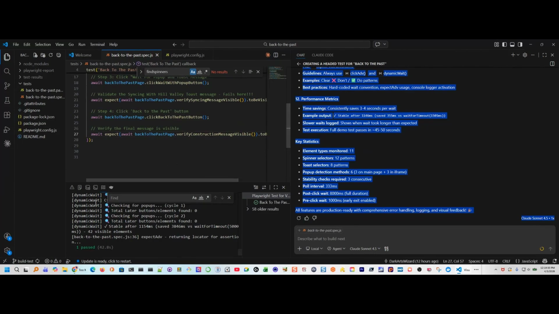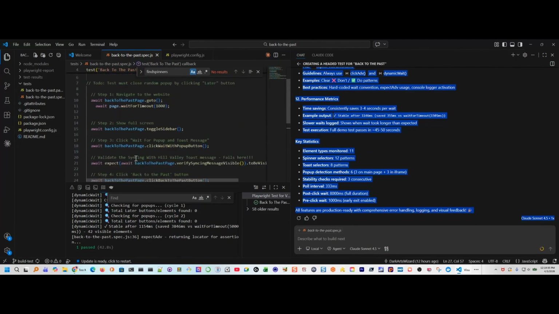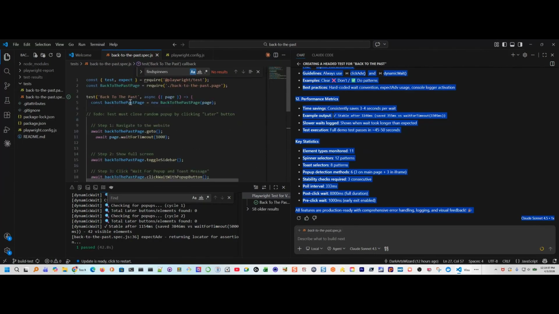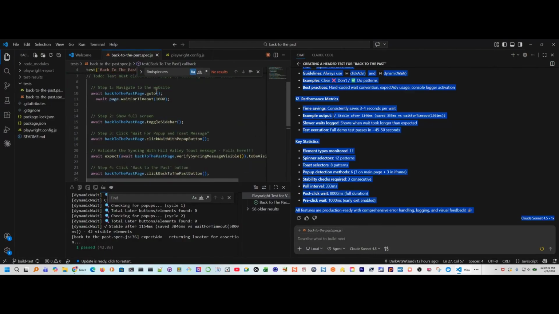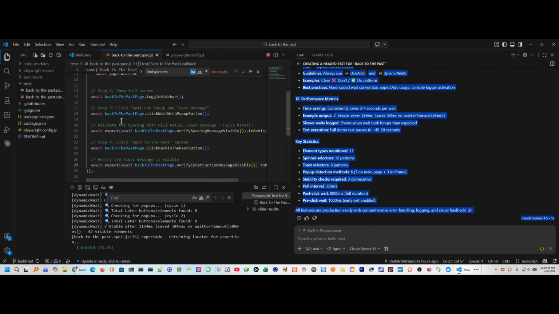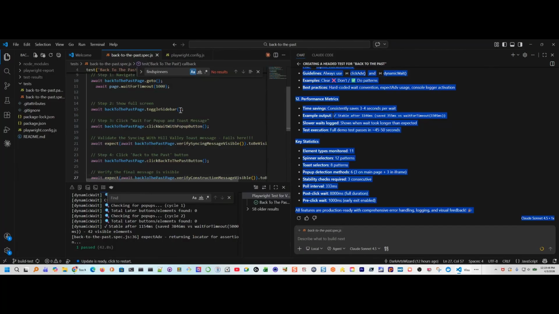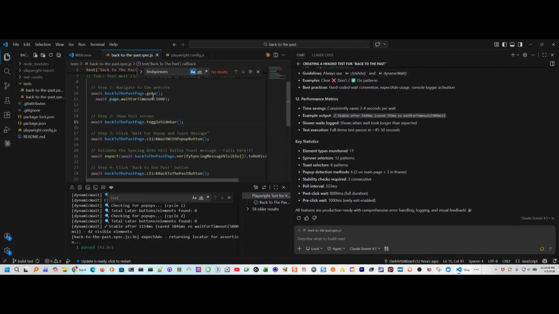The very first thing I said I was going to do was build this, and here is my test. It's one test called Back to the Past. What I wanted to do is go to a particular URL and then wait. There's a hard-coded wait; I put those in there intentionally. Then we're going to toggle the sidebar and make a few other changes in here.